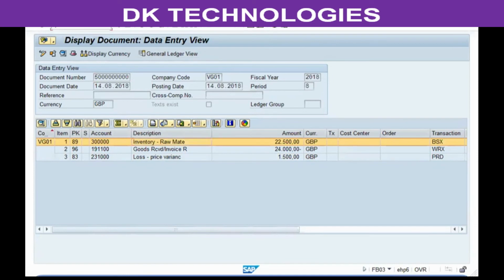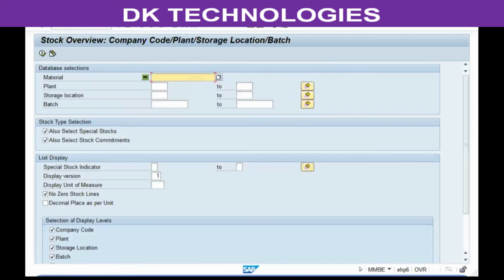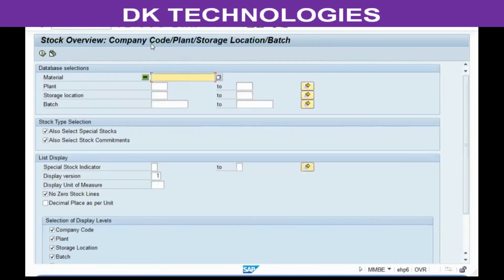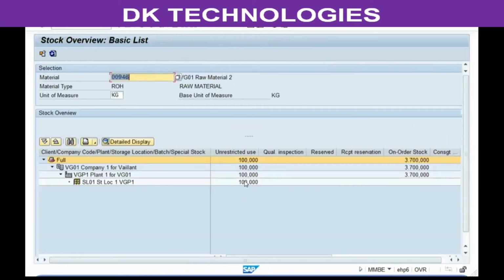To check the stock status, go to the transaction code MMBE, enter that material number. If you don't remember the material number, go back to MB03 and check the material number 946. Now you go to MMBE, enter the material number, click on execute, and it will show you the details of the quantity received.